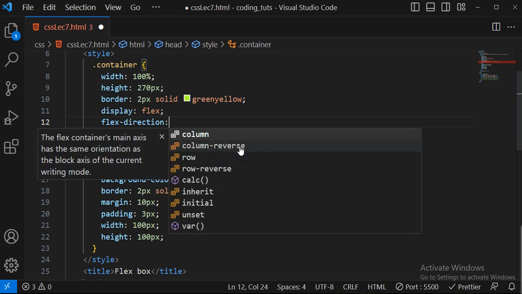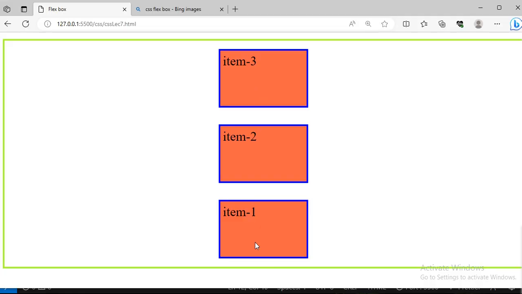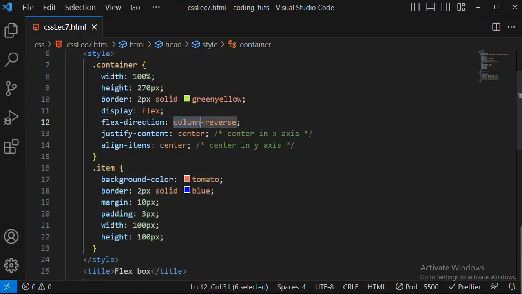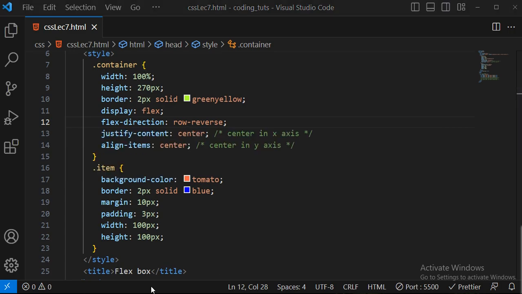You can see there is column reverse. If I save this, now if I come here, you can see that item 1 is coming down. Earlier it was item 1, item 2, item 3. Now item 2 is coming first. Similarly, there is row reverse also. If I write row reverse, you will see that it's coming in row but in reverse order.